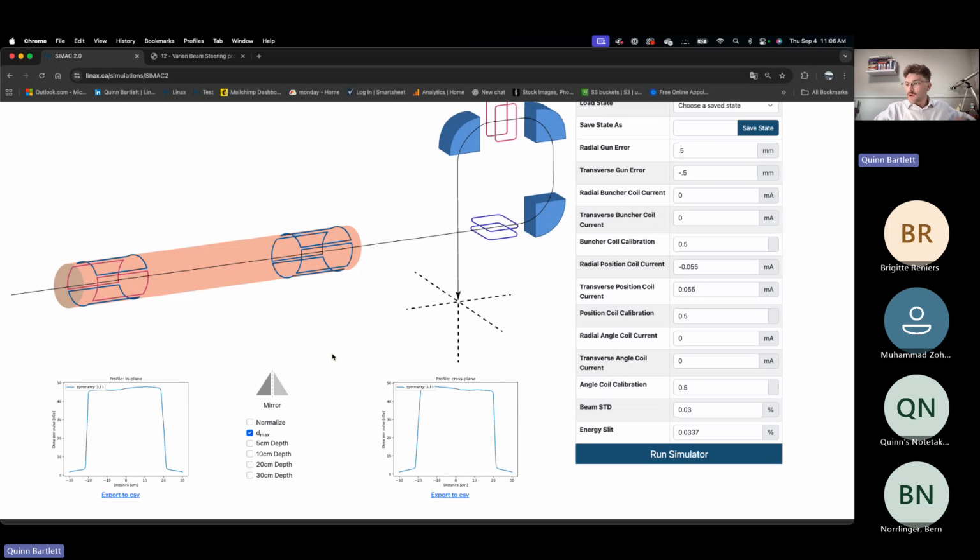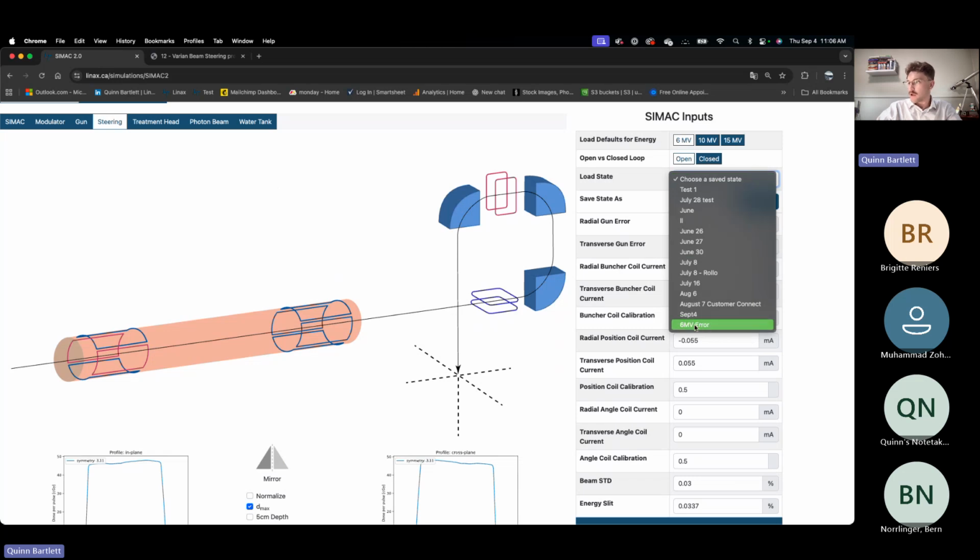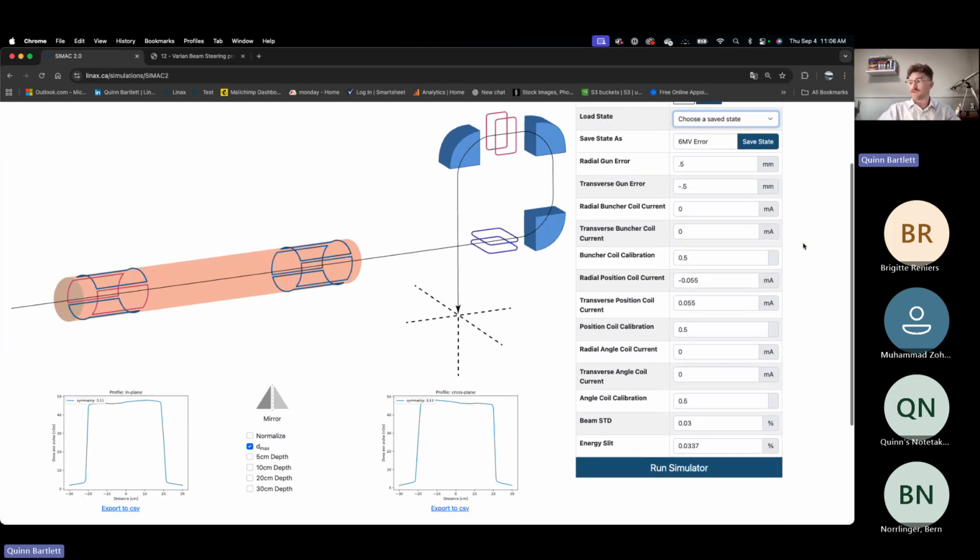Okay, so I'm going to save this state. Why don't we call it our 6MV error, so we'll call it our error run. I'll save that state, and I'll confirm in my save states. Okay, so we saved it, so that's good. Now we can change things, and we can always come back to that state when we need to. So now what we want to do is correct our asymmetries.